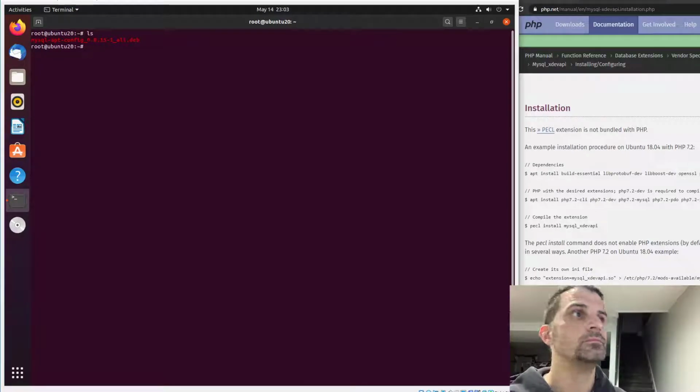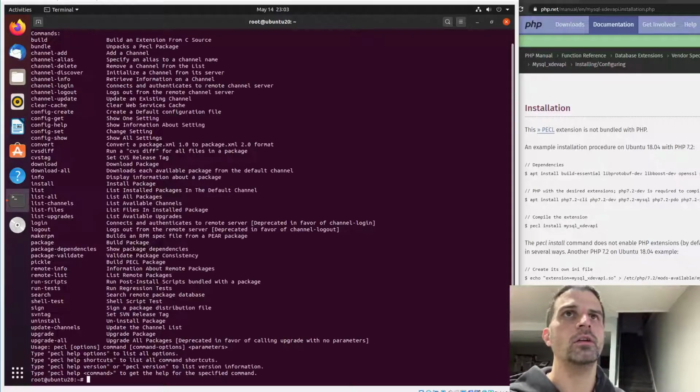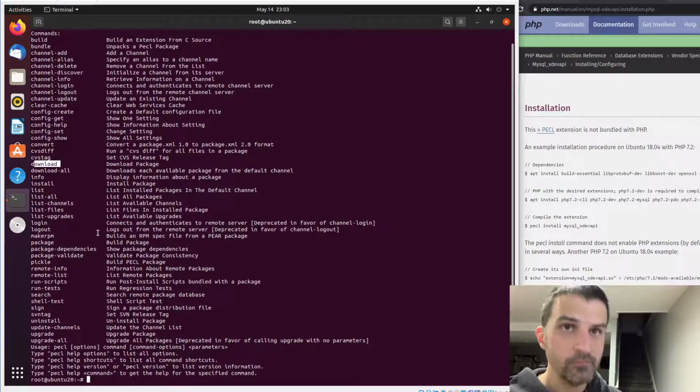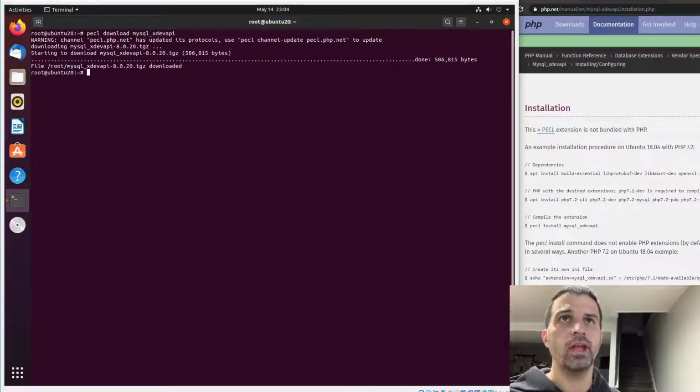I'm going to go ahead and remove that out of here because we don't need that anymore. That's from an old video. So clear. All right, so we're in the root directory. And if we do pecl help, we can see that we've got a download package option. So instead of install, let's go ahead and download that. So clear, pecl download mysql_xdevapi. This will download the latest version that they have. And actually, it's fast. It's already done.